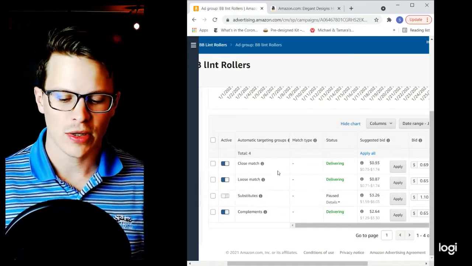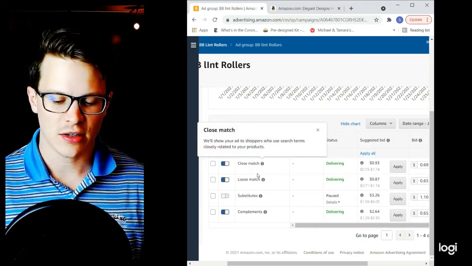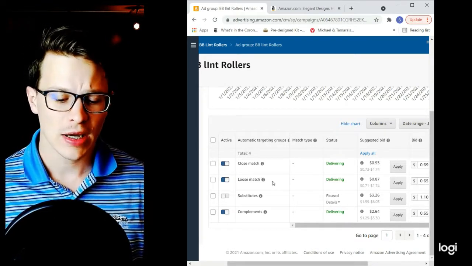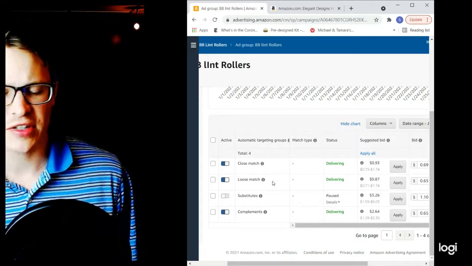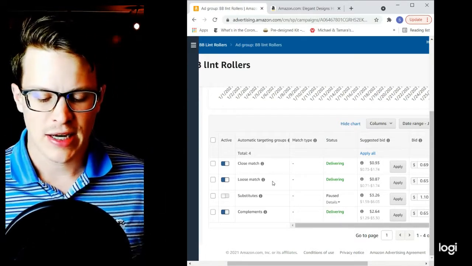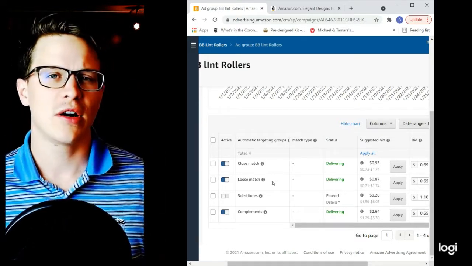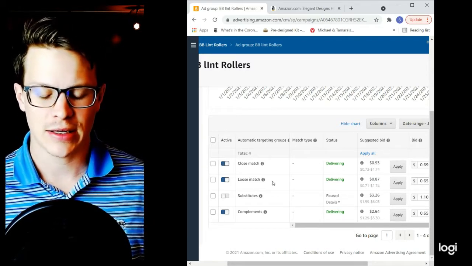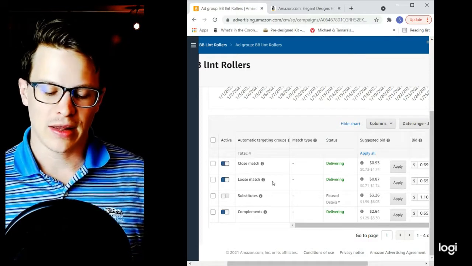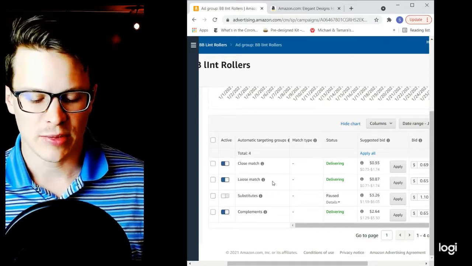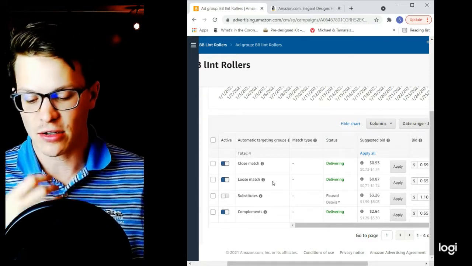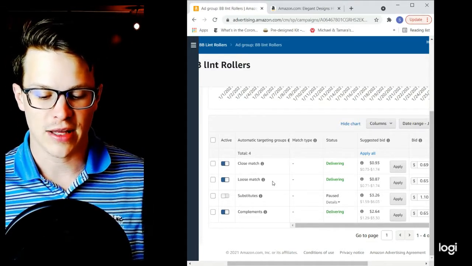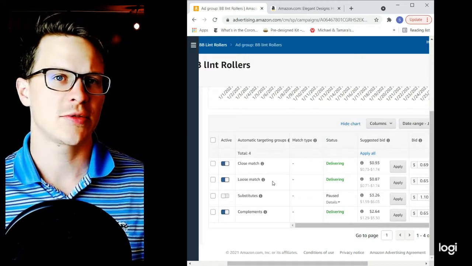Most of the time, what I'm focusing on is the close match and loose match targeting strategies within the auto campaigns. A lot of the time I will leave all 4 of these on out of the gate with the auto campaign just to see what data we're getting. Then later on, unless we have some good reviews behind the listing, I'll typically turn off the substitutes and really optimize and refine the close match and the loose match.